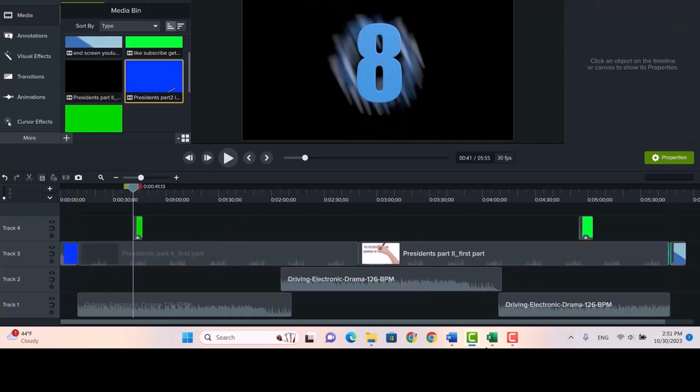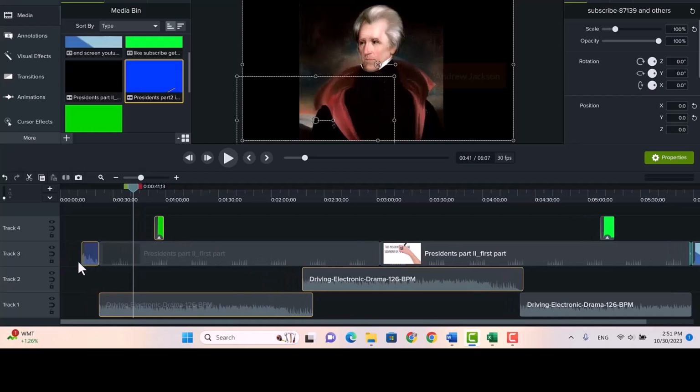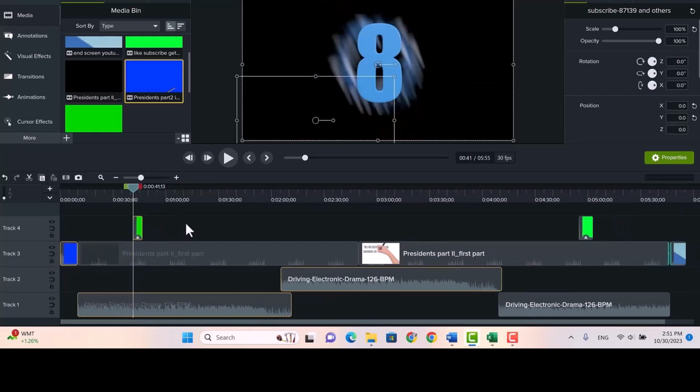But if you want to move the whole thing, then what you do is hold down the Shift key, click the first clip in each line, in each track, and then you'll be able to move the whole thing and back. So remember that. You want to move the whole thing, hold down the Shift key, click on the first clip on each track, and the whole thing will move.